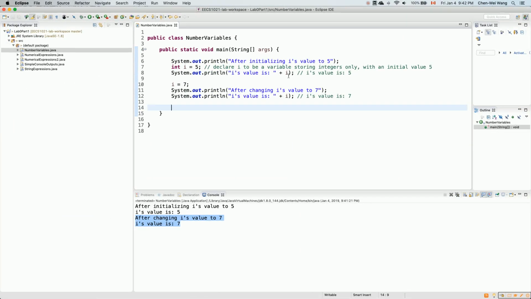So now I can say double x is 7.2, and then double y is initialized to be, let's say, 3.0.